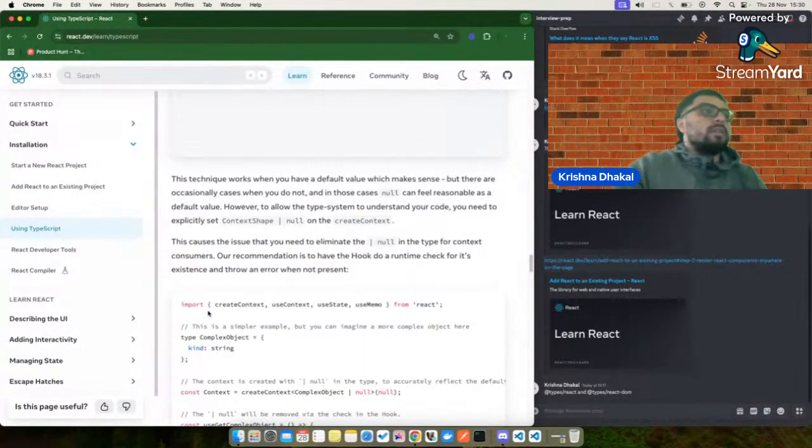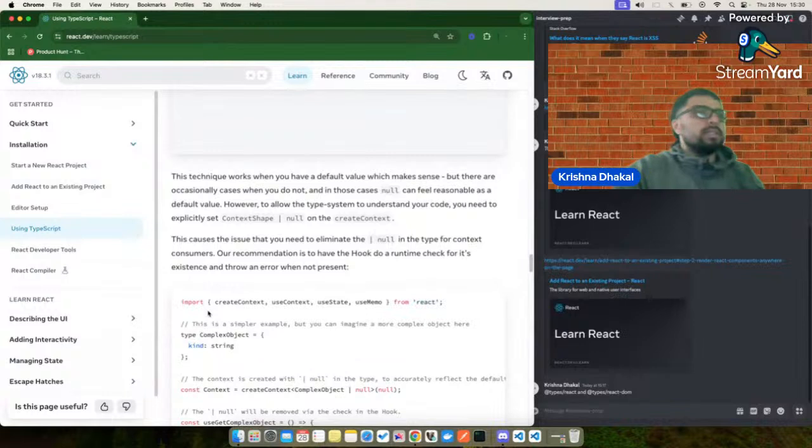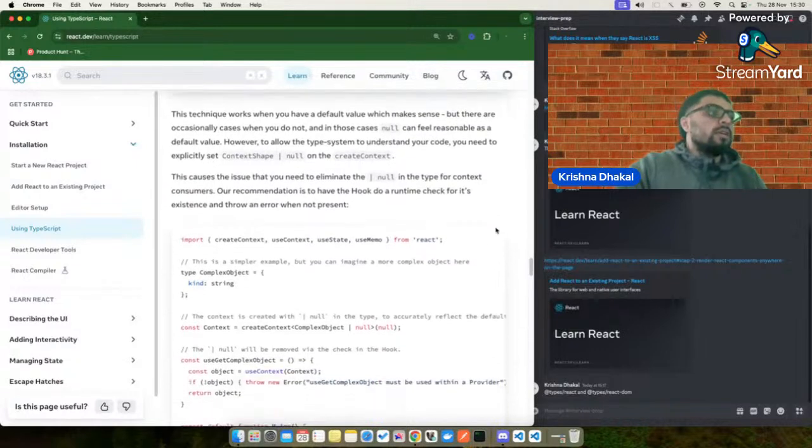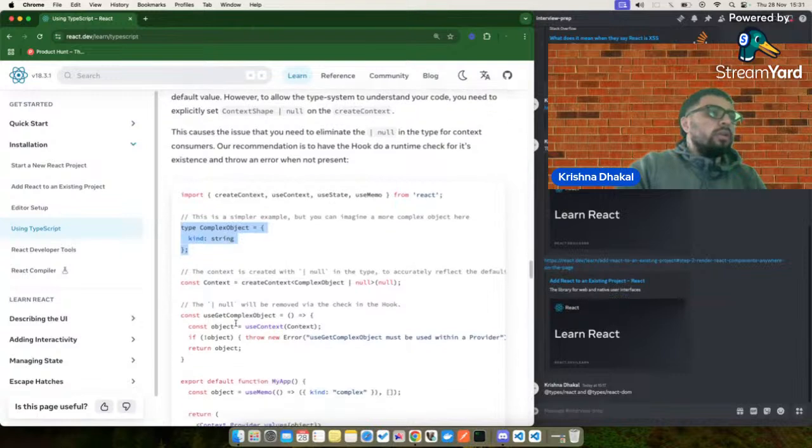Another concept works when you have a default value which makes sense, but there are occasional cases when you do not. In those cases, null can feel reasonable as a default value. However, to allow the type system to understand your code, you need to explicitly set the context type or null on the create context. For example, there is useContext, there is createContext, right? Create context will have either a complex object, which is a type of kind string, or null. We don't know actually, so we can give null also.